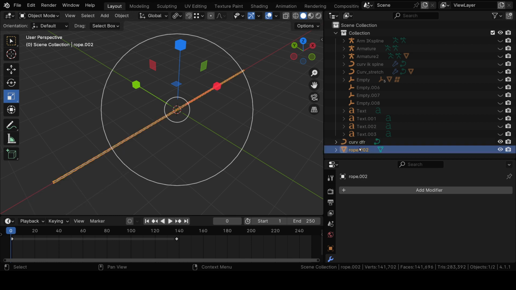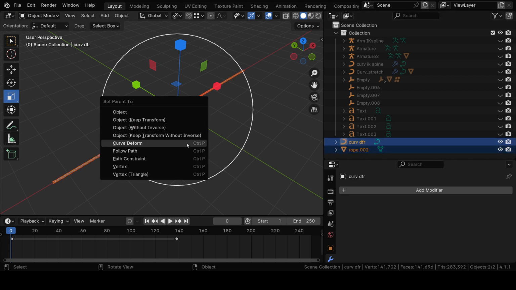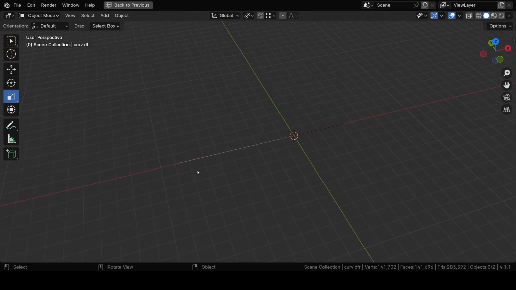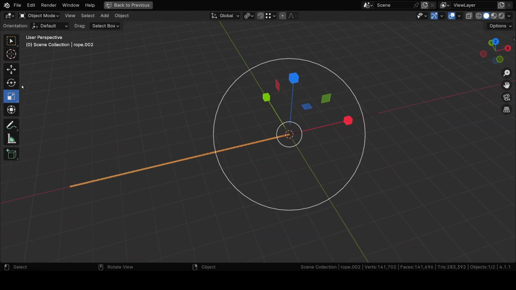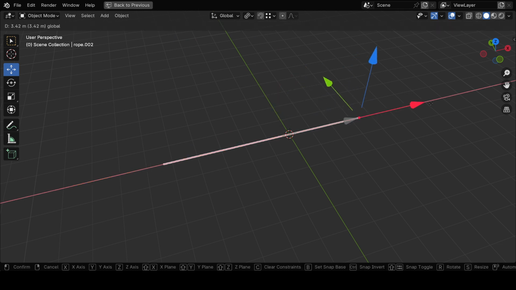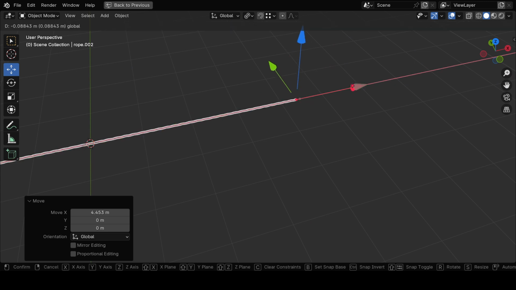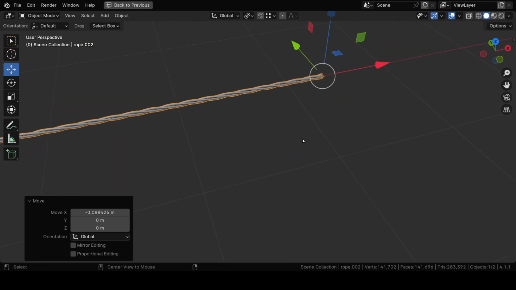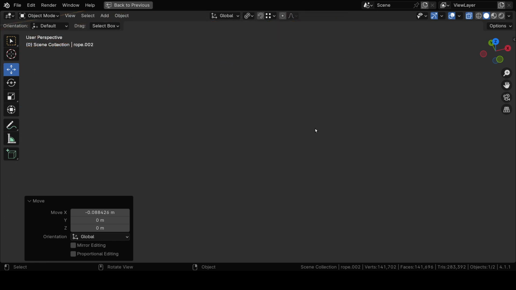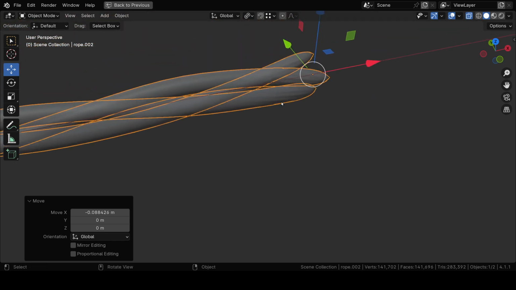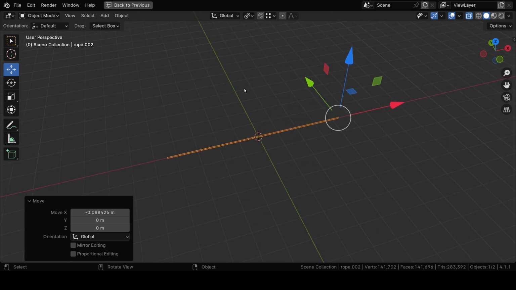Yeah, now let's go for the curve deformer. Select the rope and then the curve, Ctrl+P, curve deform. A little bit it is moved, so we just have to place it back on the curve. This curve is here, I think. Okay. Right.